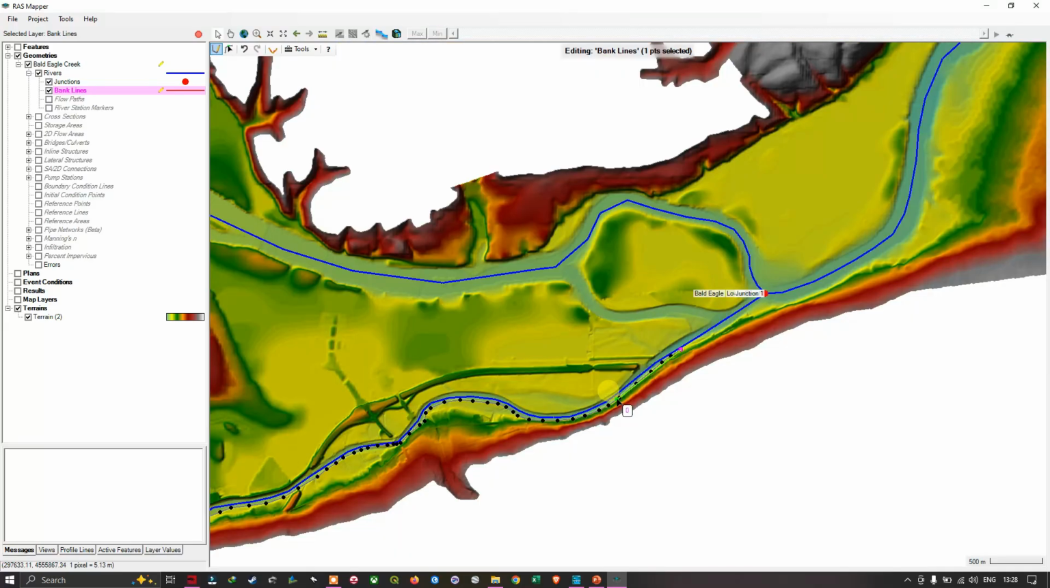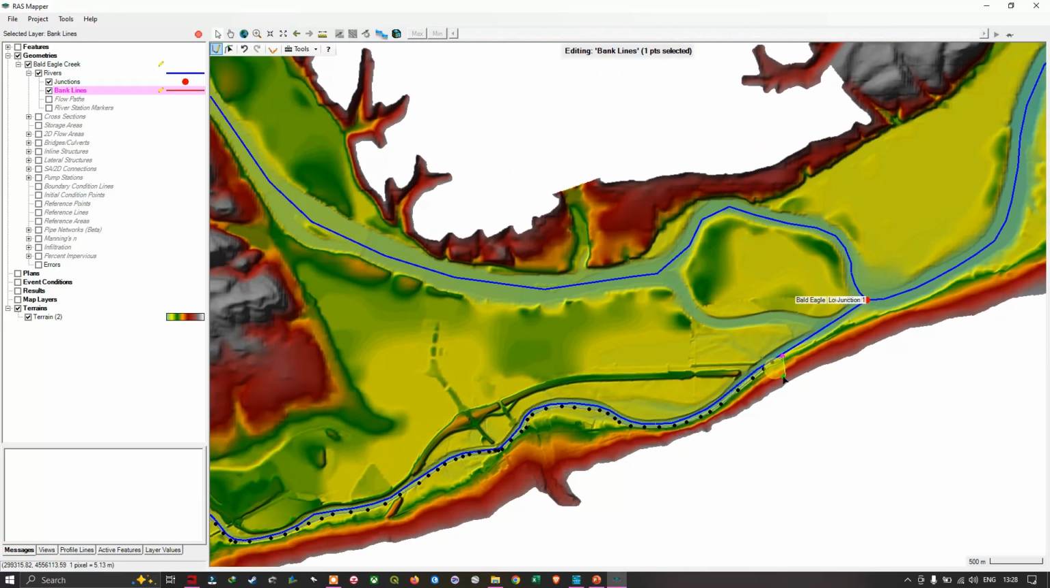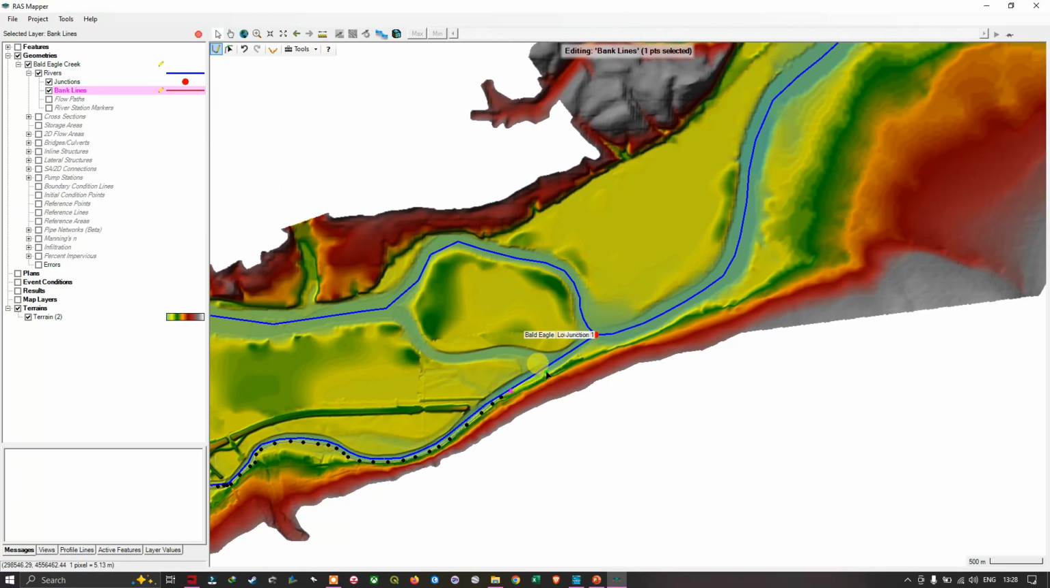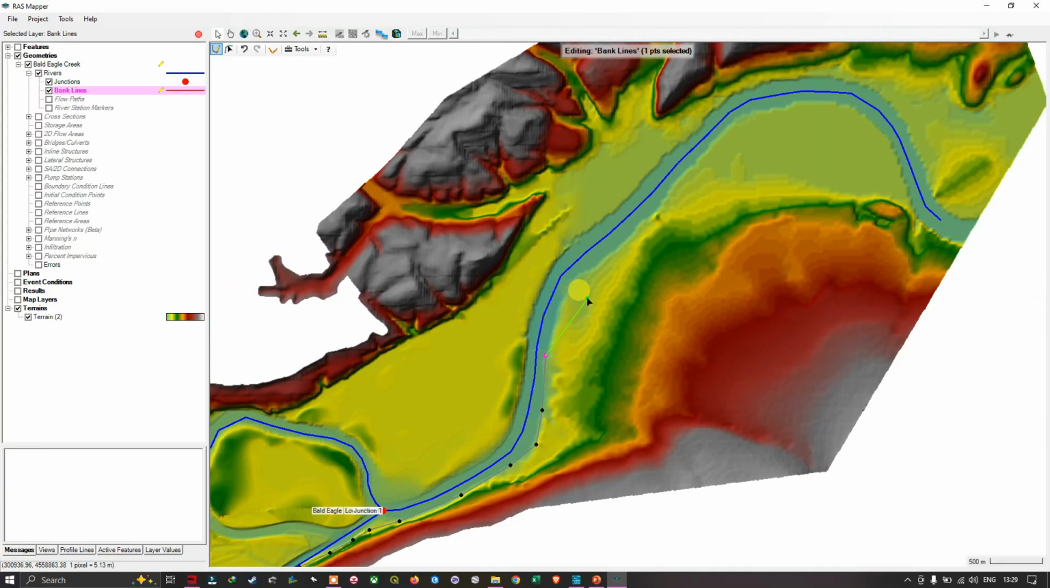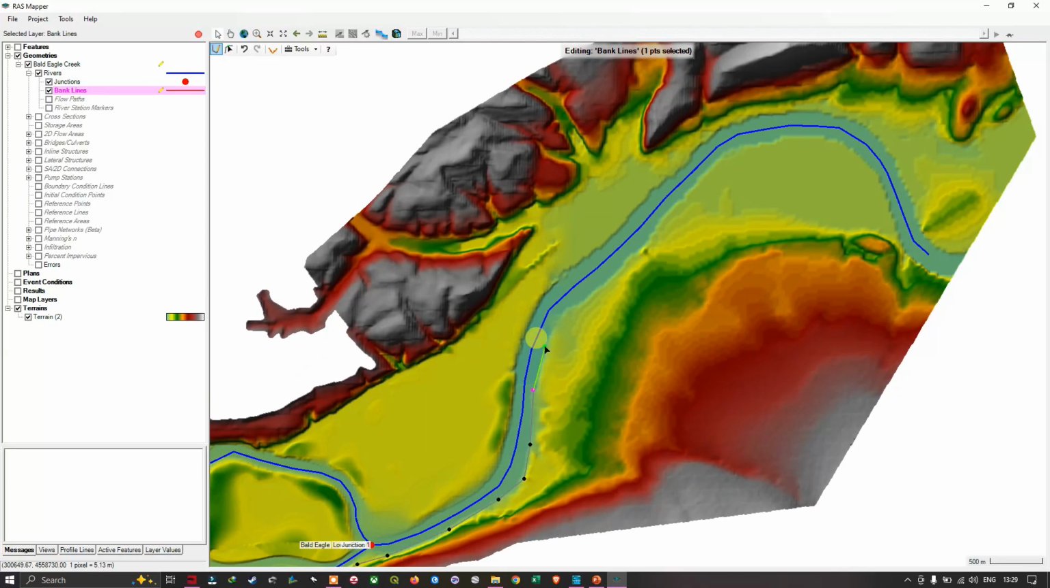As we move towards the junction point here, you can see we have a tributary coming from the northern side, and this is our main channel. I'm going to continue digitizing the bank lines towards the downstream. I'm going to place my points along the bank lines here, downstream of Boulder Eagle Creek.